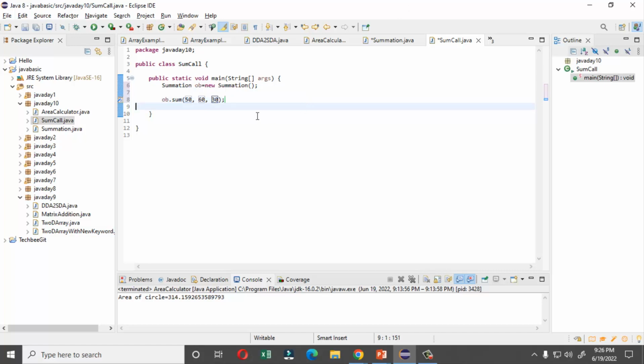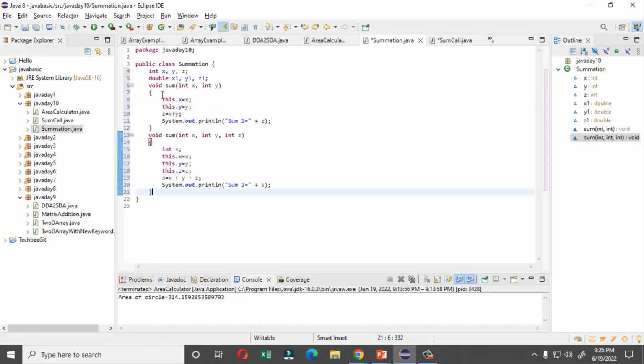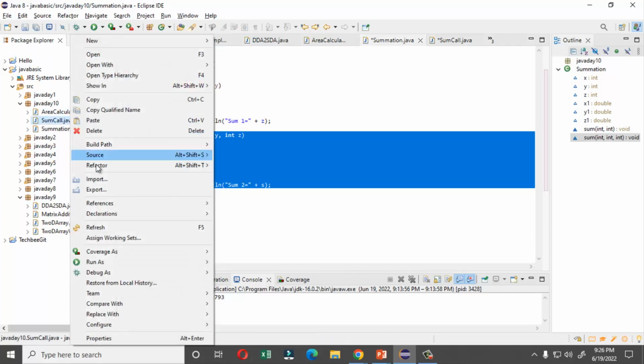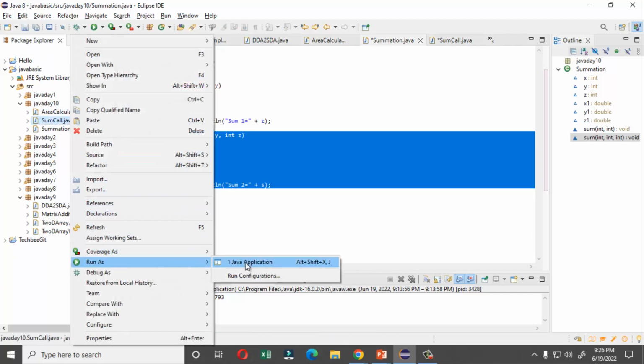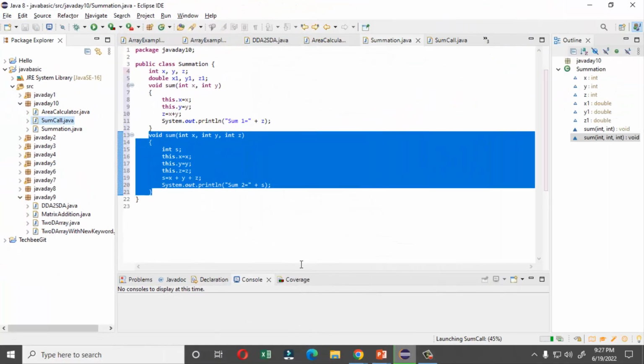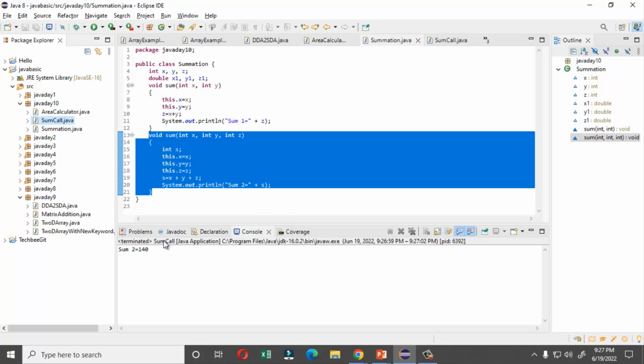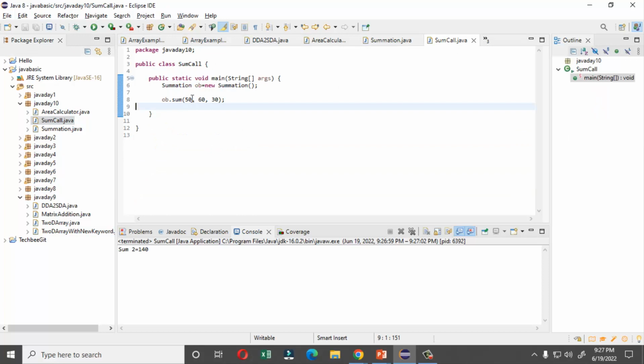So which method will it call? It will call the 3 parameters method, and when I run it, you see the sum 2 value. What will be the value? 50 plus 60 plus 30. 50 plus 60 is 110, and then plus 30, so it will be 140.